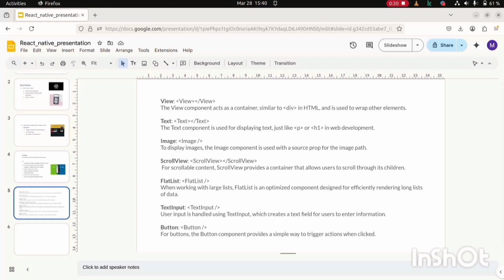Okay, so first we will see about the view component. So the view component is the fundamental building block of the layout in React Native. It is similar to the div tag in HTML. Actually, it's primarily used for structuring the UI, grouping multiple elements, and applying a style to a section of the screen.